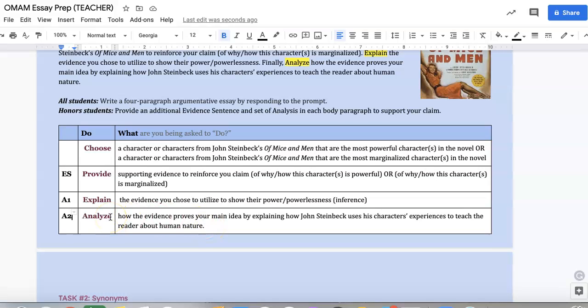So if you are thinking about chunks like I talked about before, each piece of evidence that you provide will have at least 2 sentences of analysis, and this is how you approach the analysis. You have to explain the evidence you chose to utilize to show their power or powerlessness using inference, and also analyzing how the evidence proves your claim by explaining how he uses his character's experiences to teach the reader about human nature. So this just helps you within the paragraphs to understand how everything goes together.